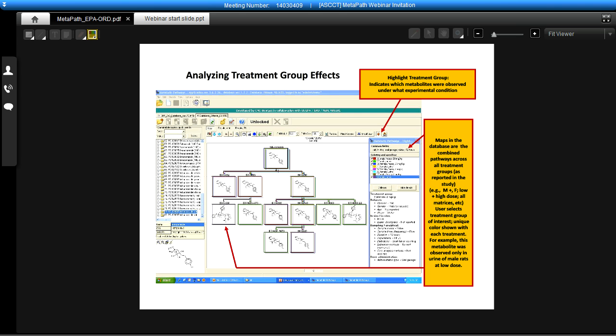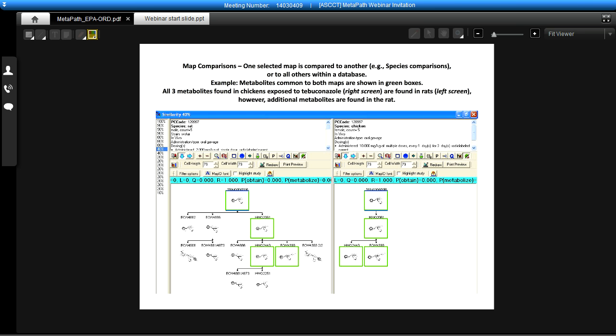And so what you can determine is that there are certain metabolites that show up across all of the treatment groups, but there are some distinct metabolites that only show in certain treatment groups. So, for example, this metabolite here that the arrow's going to was observed only in the urine of male rats at the low dose and was not observed at the other dose levels. So it gives you a way of really thinking about analyzing the data for species and for treatment group.